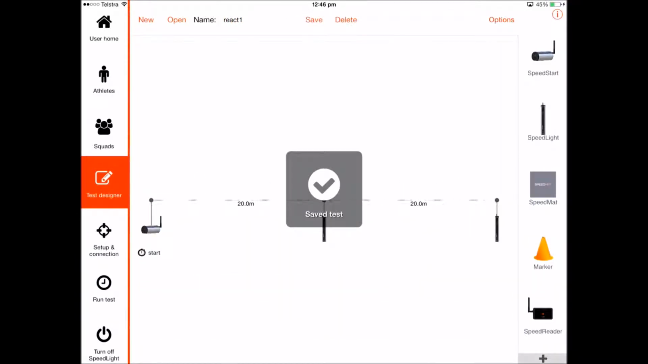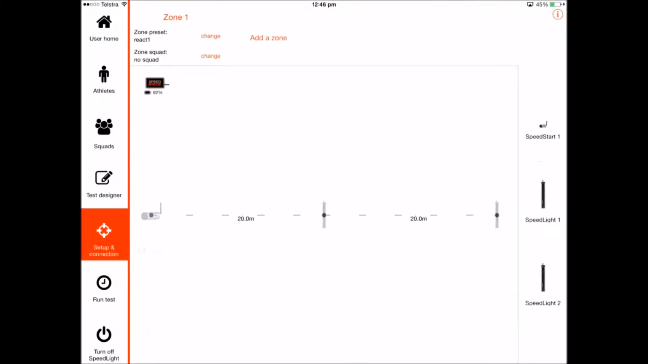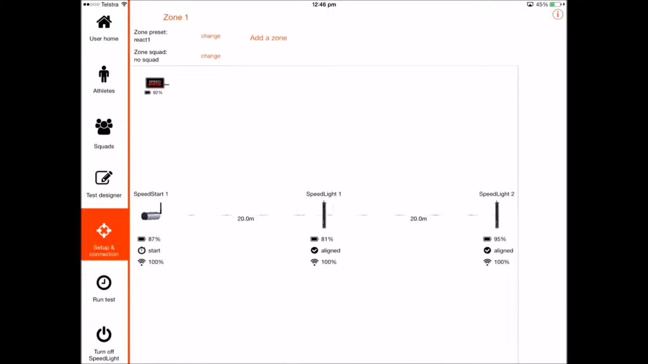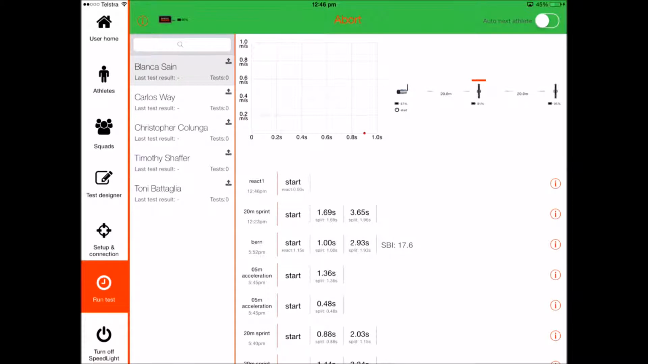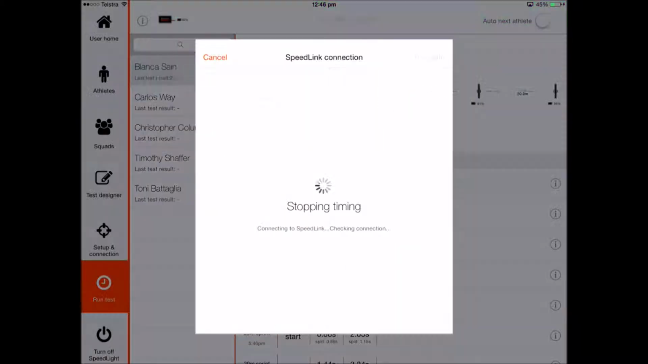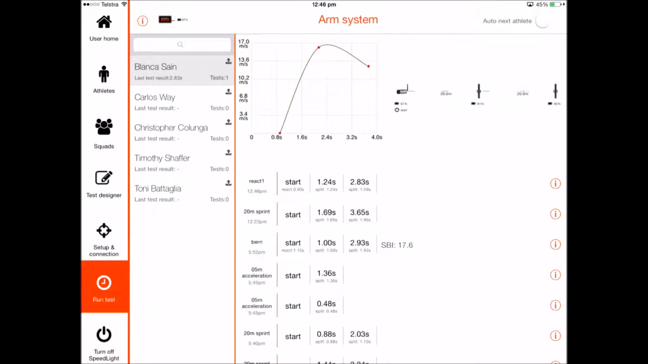So we've saved the test, we go into set up a connection, we turn our devices on, they appear on the right hand side, we drag them out onto the page, and we run our test. Arm the system. So looking at the results, you can see here we have a start reaction of 0.9 of a second, and you can notice up here on the graph that 0 is here, but that's our reaction time, 0.9. Then we get our 2 splits here and here. Quite useful.